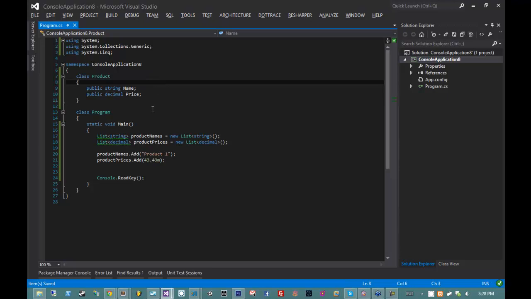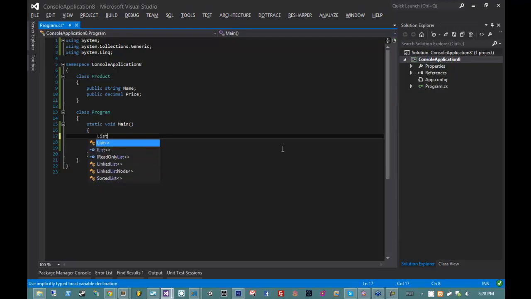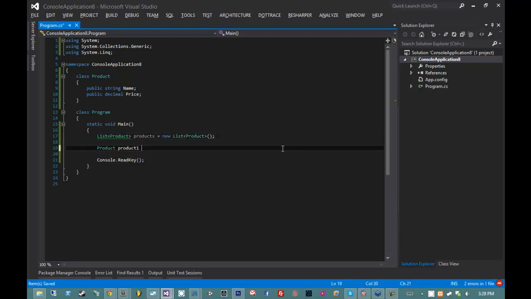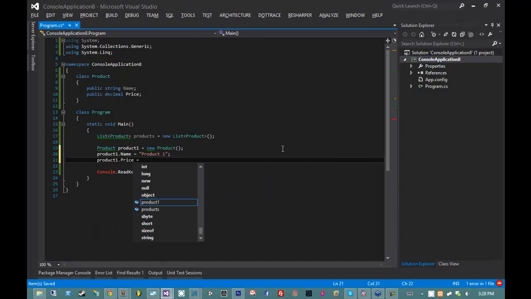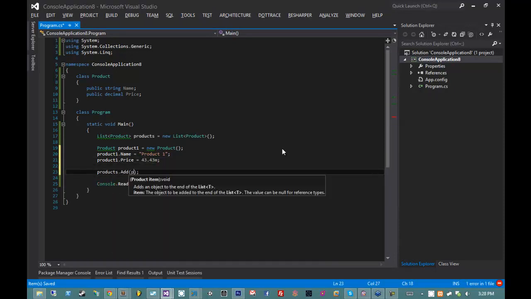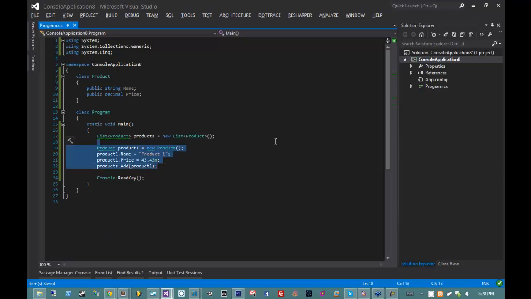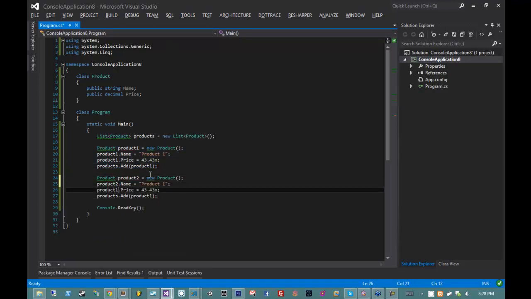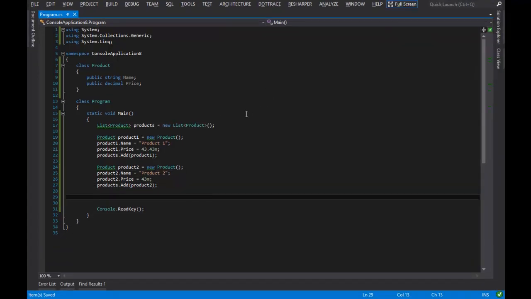Now, this isn't the best way to define a class, but it is the simplest bit of syntax that I can use at this point to demonstrate what I'm talking about. So instead of having two lists of product names and product prices, right now I can do something quite amazing. I can make a list of product. And then I can create a product, set its values, and add it to the list. And I can do this over and over and over again, however many times I want. I'll finalize this example with a for each loop that will print out all of my products.